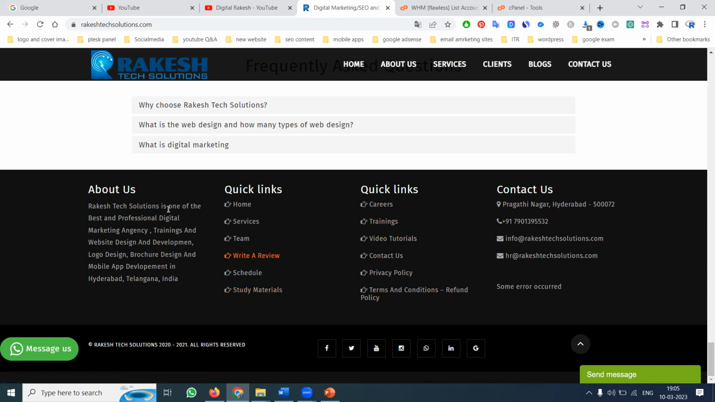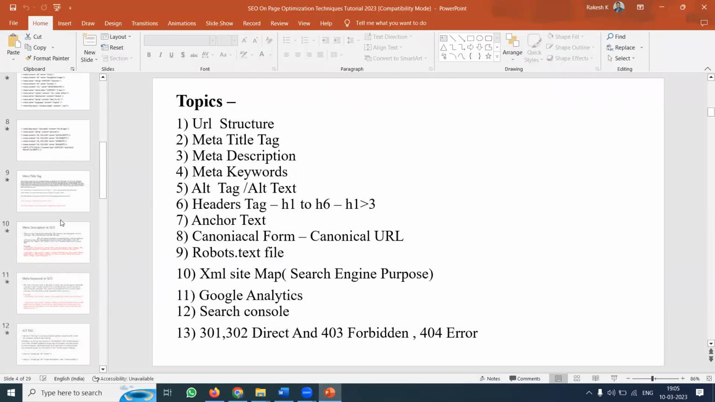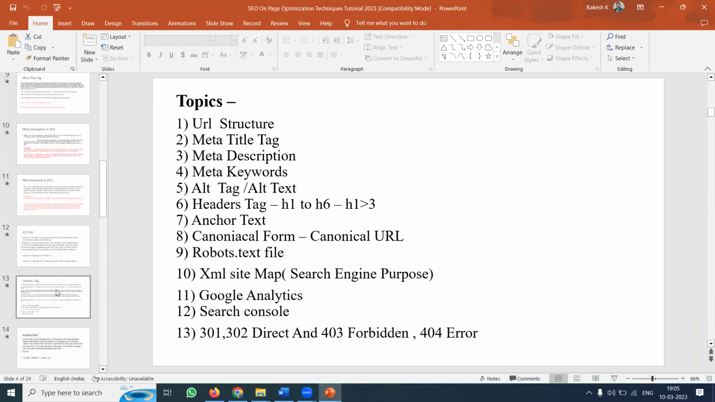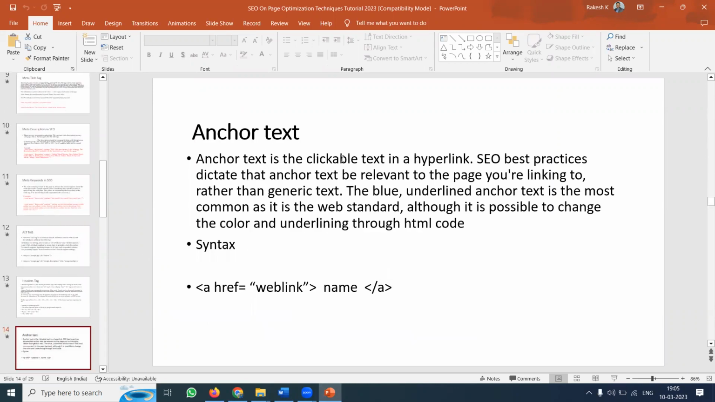See here, Rakesh Solution is the best professional digital marketing agency, training, and website development, design development, logo design, project design, and mobile app development in Hyderabad, Telangana. In this, how can you give an anchor text to move from your page to another page? First of all, you should understand about anchor text. Anchor text is nothing but the clickable text in your hyperlinks.